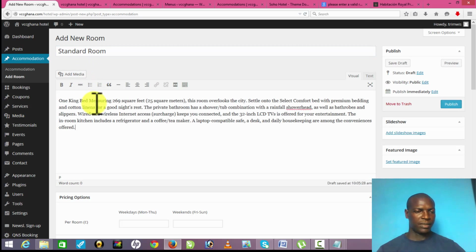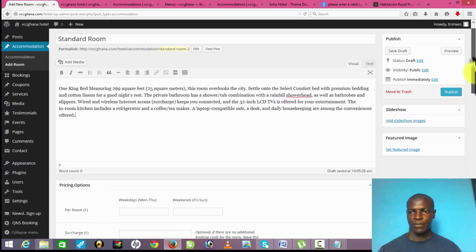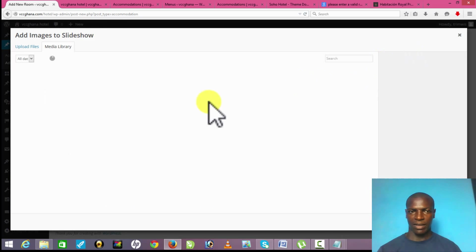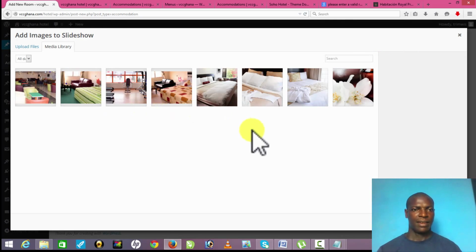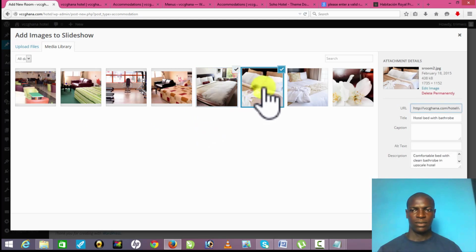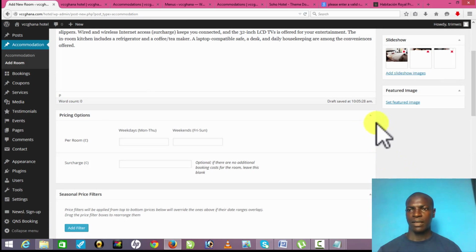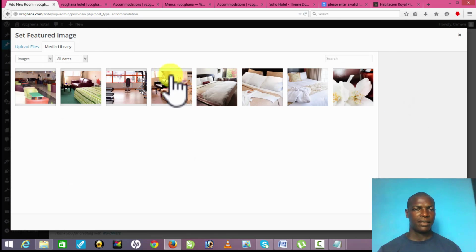Okay, and paste the content here. So yeah, if I wanted to have feature images, I'll click here and add the images to it. Let me just add 1, 2, 3 and click on add to slideshow here. Then if I want a featured image, I'll just click here and choose any of these.